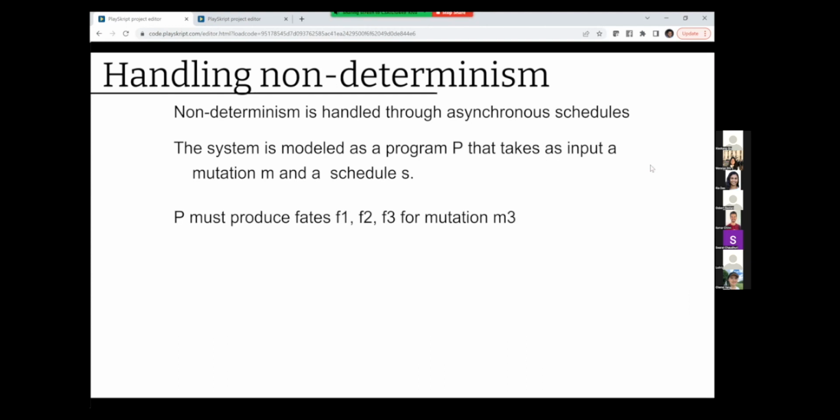And so what you want is a program that represents a model, and that program is a function of both the input, in this case the particular mutations that you choose at every point, essentially the genes that are turned on and off, as well as these non-deterministic scheduling decisions. And so the idea is that the fate, the outcome that you observe, is a function of both the proteins available, as well as these non-deterministic scheduling decisions.